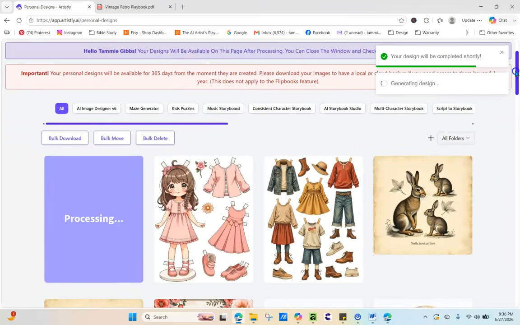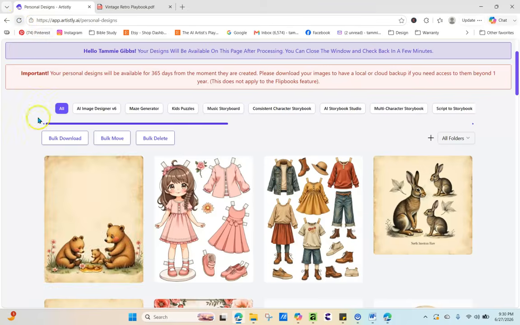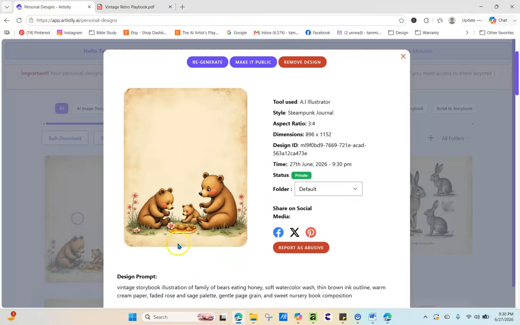So we're going to see what it gives us. See if it gives us a family of bears and what kind of finish it gives us. All those things. There we go. So we do. This looks like an antique book. It gives us some honey. It gives us a little family of bears. And up here would be room that you could actually write a poem or a storybook page and everything.